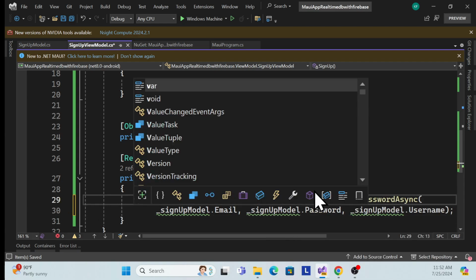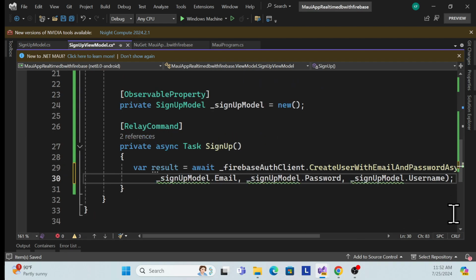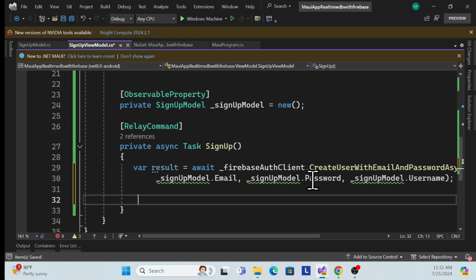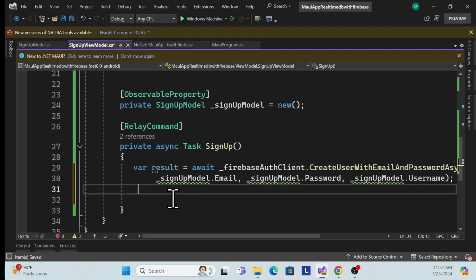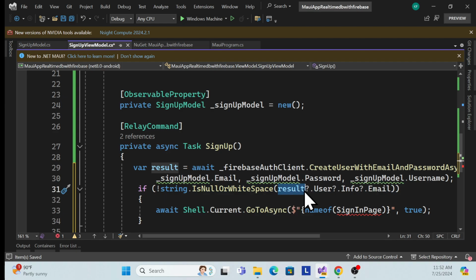So let me store it as a variable called result, and now we are getting the data, whatever the actual output of this call is, so that we can use it. Once I get it, we have to define what to do based on it over here. Okay, so if the result is not null, see, this is a result.